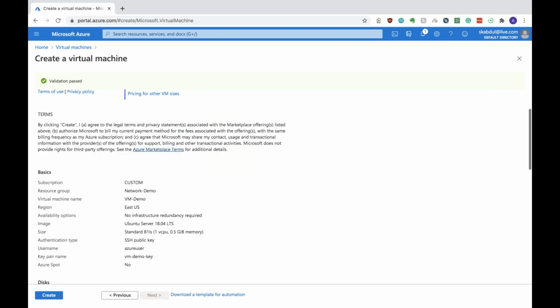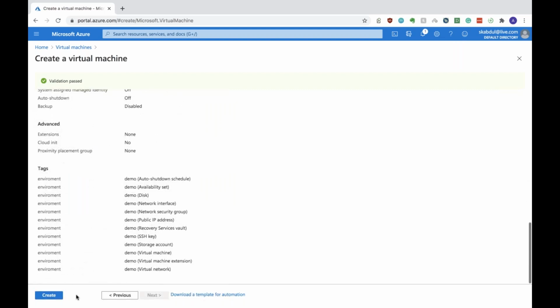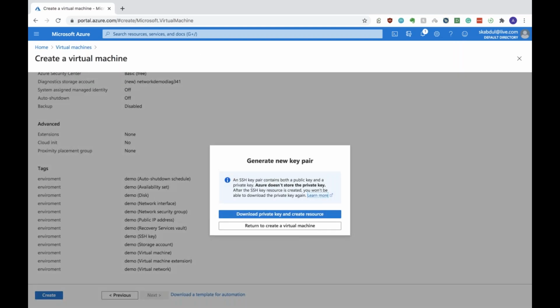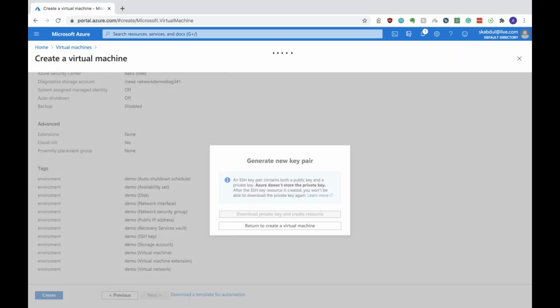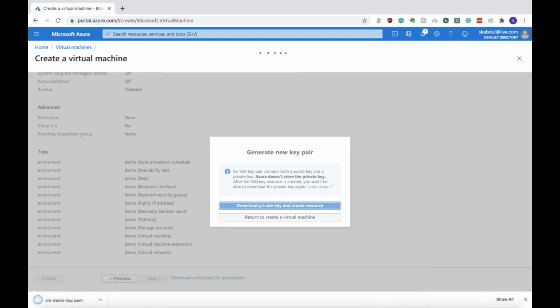Now validation is passed. I can create a complete automation template, but don't worry, let's create. I want to create a private key and download it. When I click this, immediately a key will be downloaded. Treasure your key, because once you lose your key, you will lose access to your whole virtual machine. You have nothing to do other than deleting it. That would be terrible.